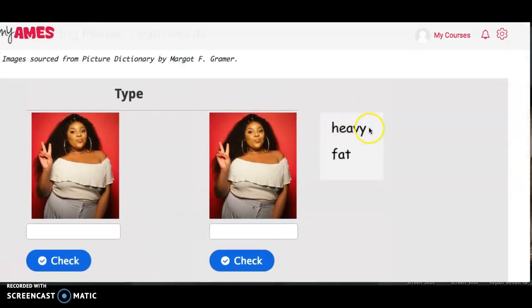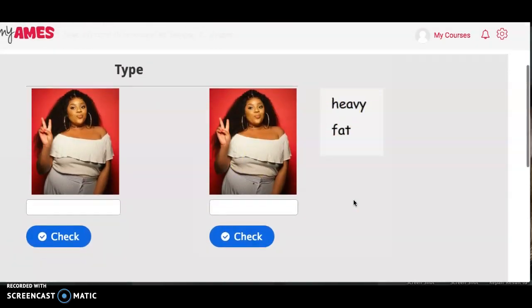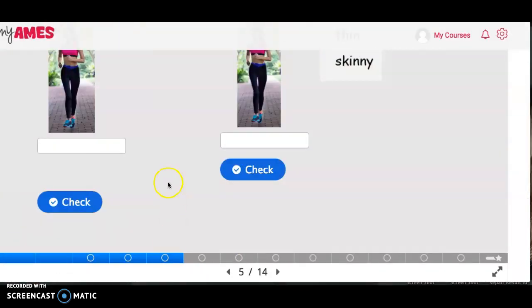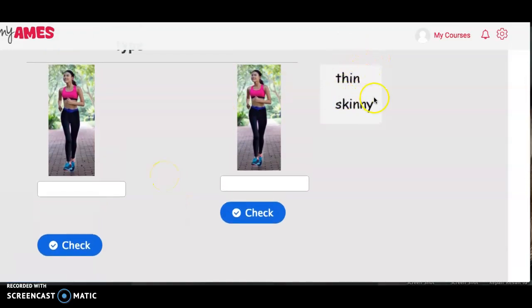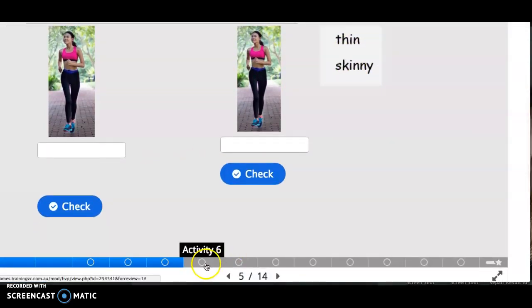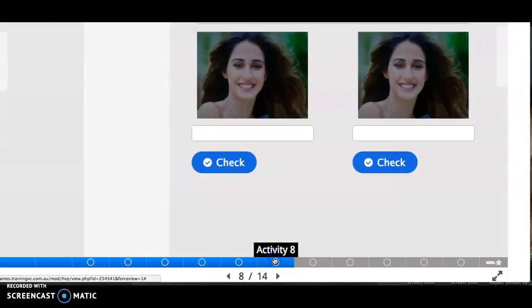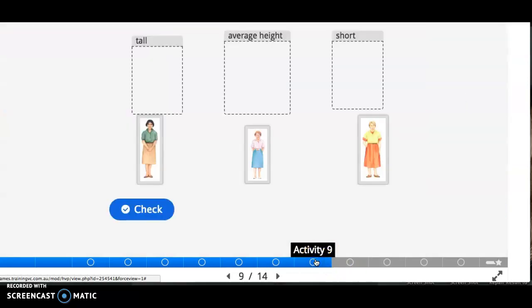Then we've got heavy or fat. They both are similar words, so we put one in there and one in there. Check, check. Go all the way through. Thin, skinny. All the way through. Then again, drag and drop. Tall, average or short. Check.